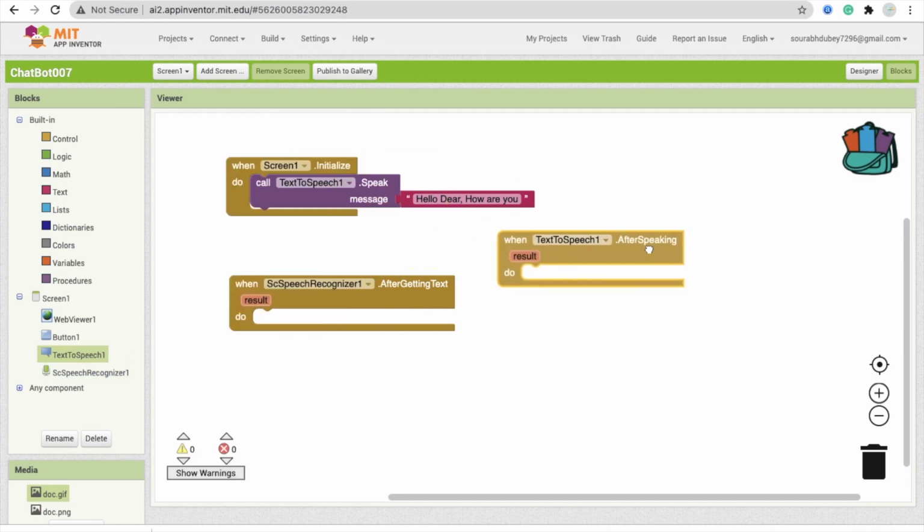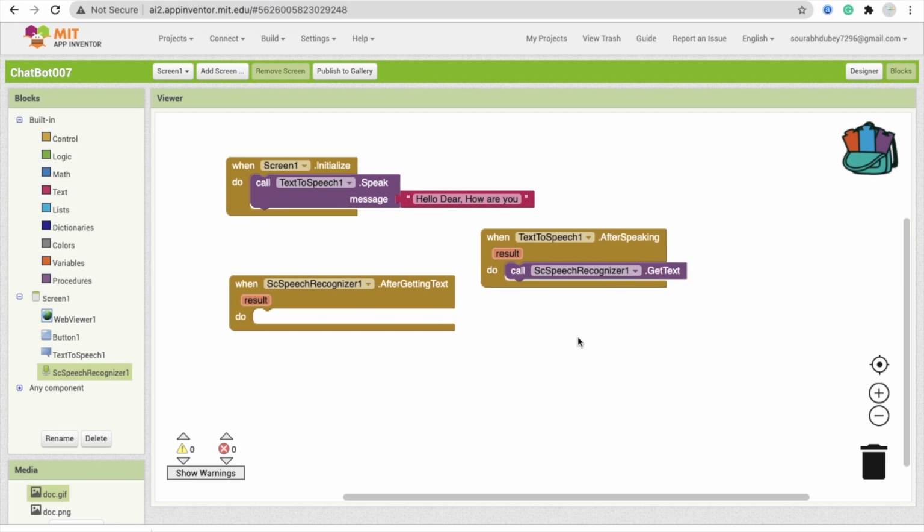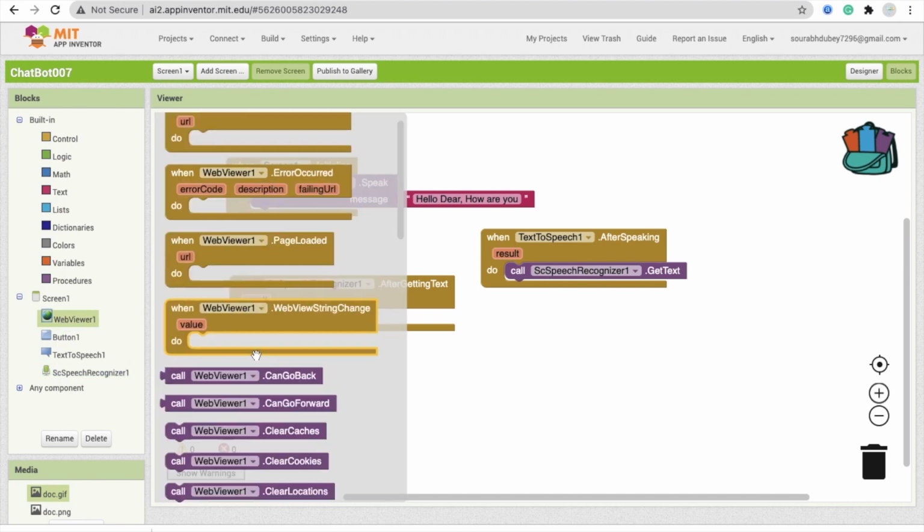So click on text to speech and you will see after speaking. Whenever C says something, then we have to respond. It means whenever C says something, after speaking, we have to call this speech recognizer for getting the text from the user. Then whenever C speaks something, we have to change the web viewer URL, because we have to use two images. One is static and one is dynamic, like one is GIF animated and second one is PNG.